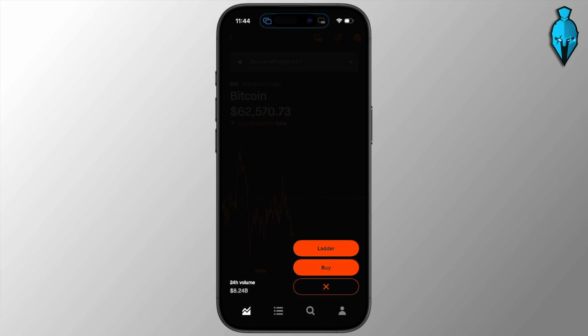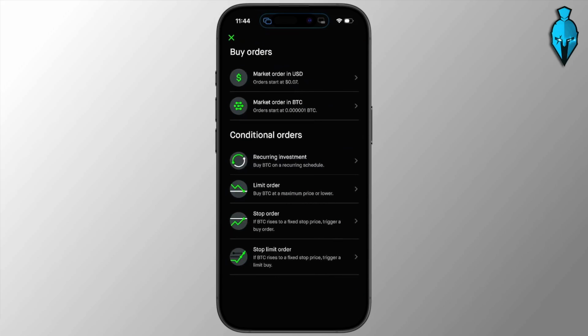You can also tap the option up in the top right to view the different order types. For example, if I select this, there's market order, and there's all this other stuff as well. This is on the buy tab, but it'll look the exact same for sell.